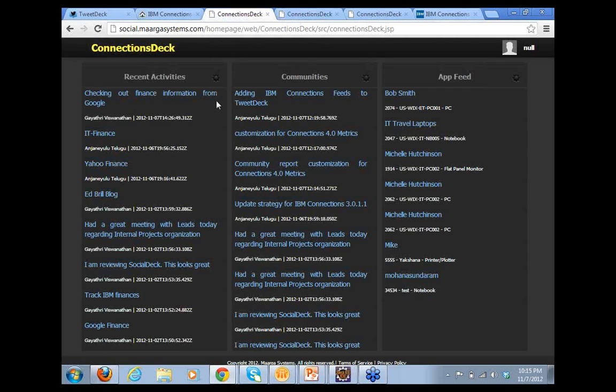So what we have here on screen, if you take a look, is actually the Connections deck, where each of these silos shows different information from communities and different applications. On the right, where you see the app feed, is actually an XPages application where information from a data source is being created as documents and coming out in a particular view that gets populated into this.